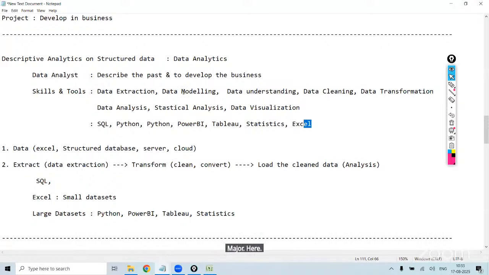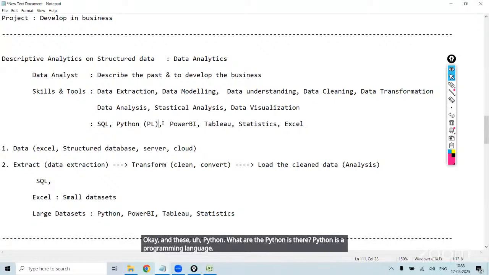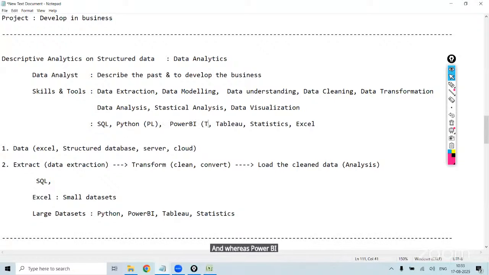Here, these are the things, out of which this is the only programming language. Python is a programming language, whereas Power BI is a tool. Tableau is a tool. Excel is a tool. Now statistics. Statistics is not a tool. It's a concept. That concept can be implemented in any of the tools. It is not a tool.